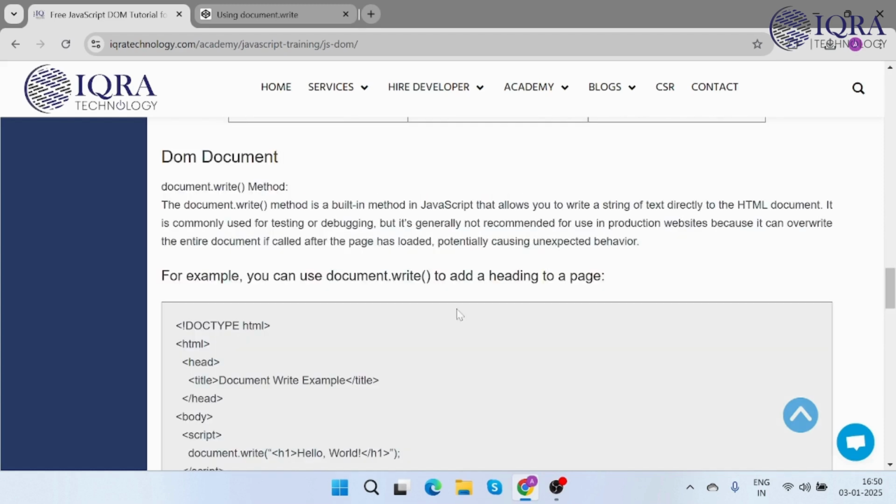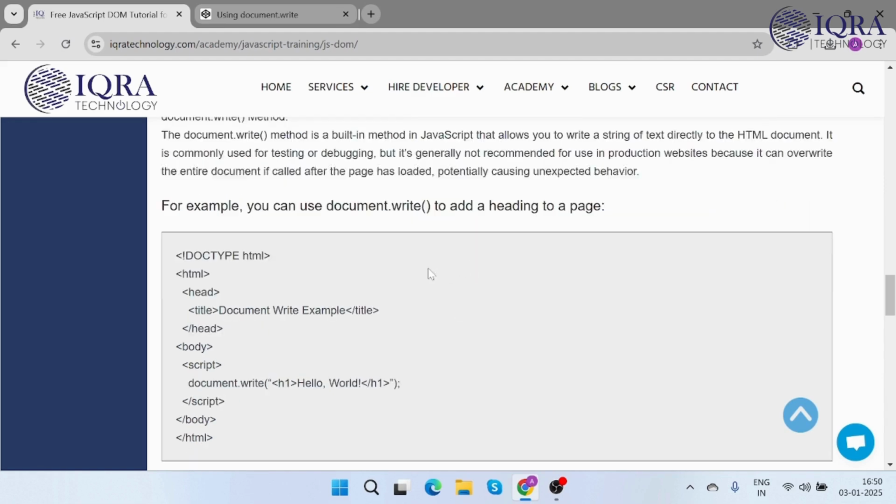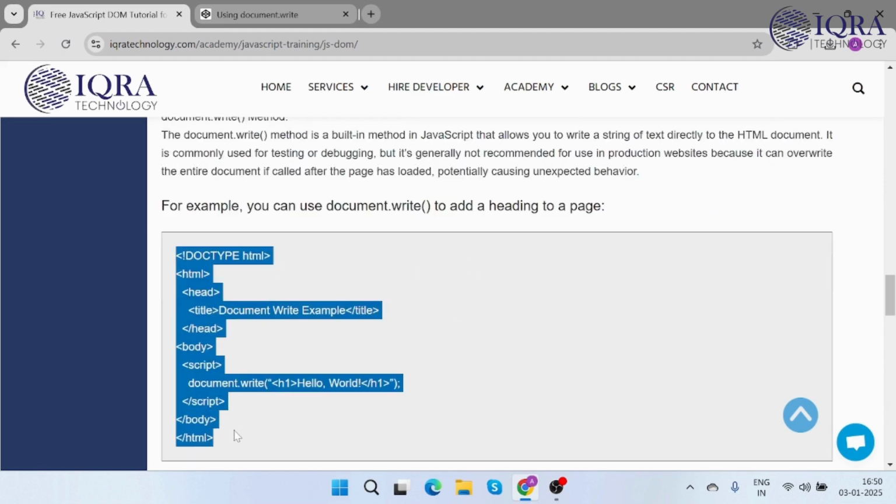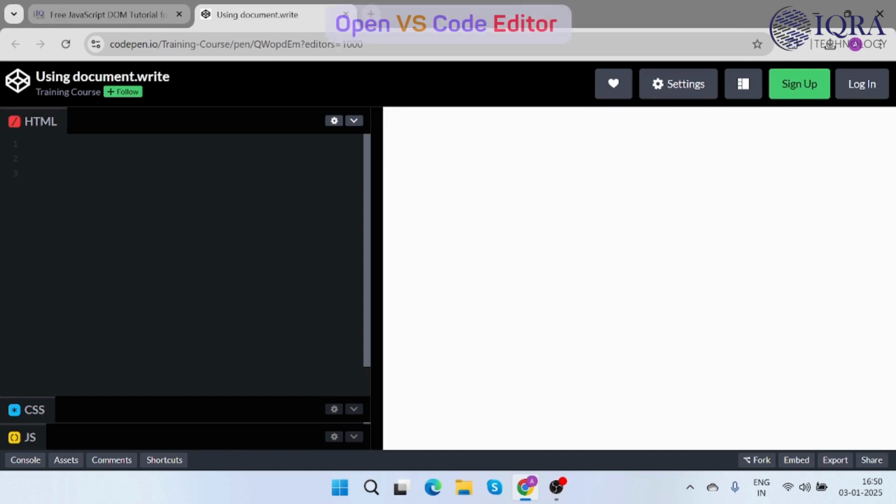Let's see an example of how we can use the DOM. The document.write method. This method writes content directly into the HTML document. It's simple but not recommended for modern websites since it can overwrite existing content after the page loads. For example, now we can copy this code and paste it in our code editor.